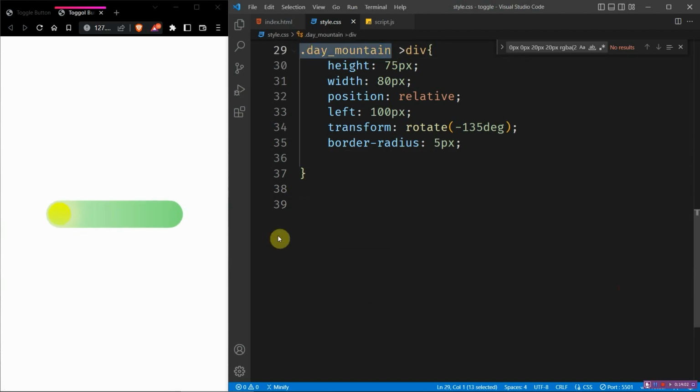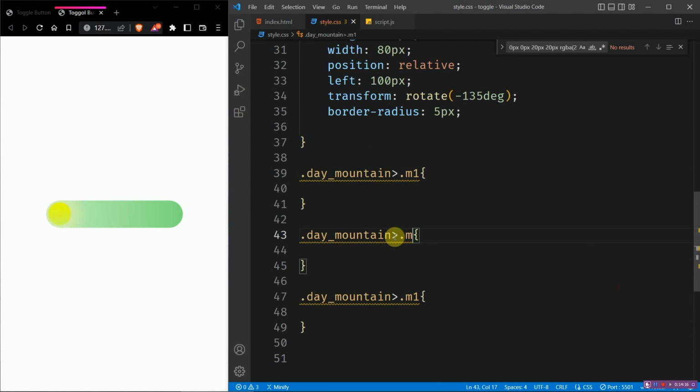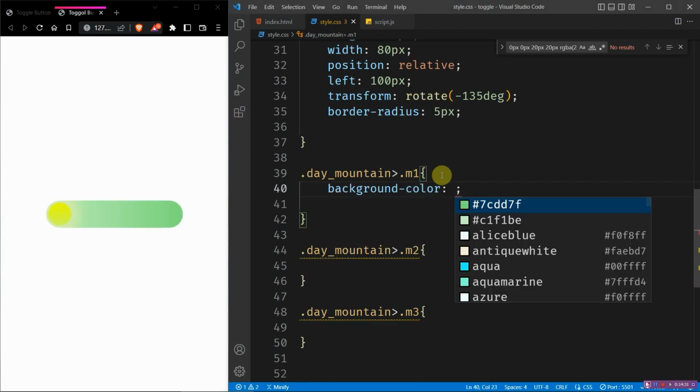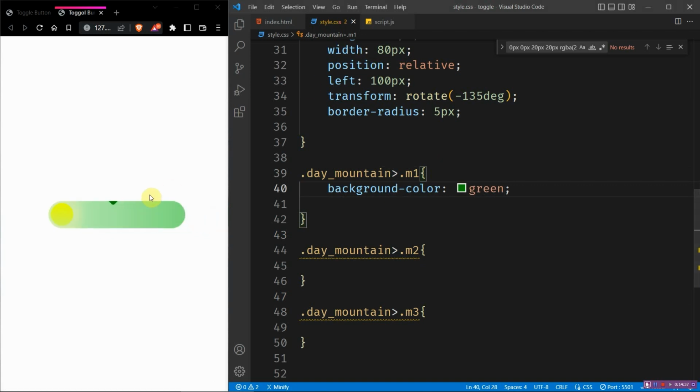So day mountain dot m1, we previously named the classes like this. So we take 3 divs, m1, m2 and m3. We will just put some colors and position here, nothing else. So let's give them a background color, green. Very simple background color. You can see it there.